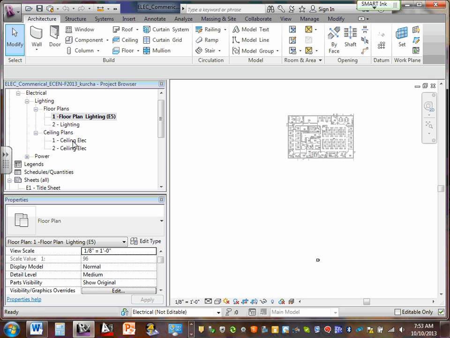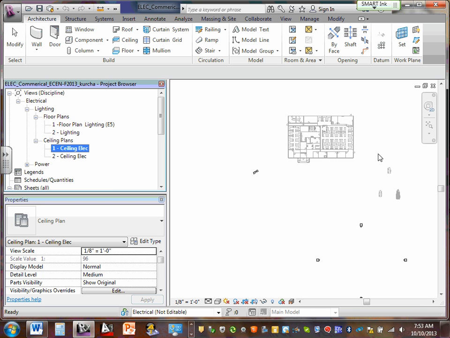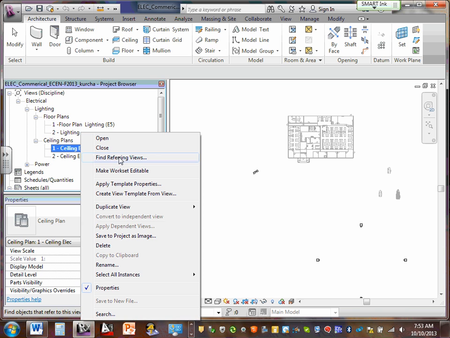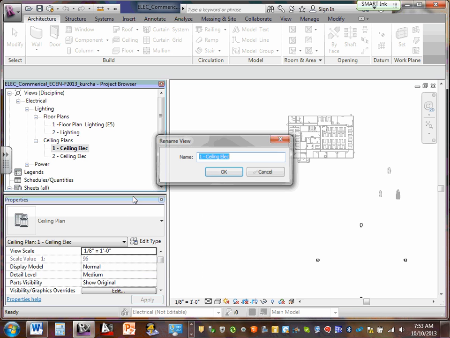So I'm going to go lighting ceiling. Click on lighting ceiling, please. Lighting ceiling. I would like you to go rename this one. I'm going to go rename, and I would like you guys to continue with it.